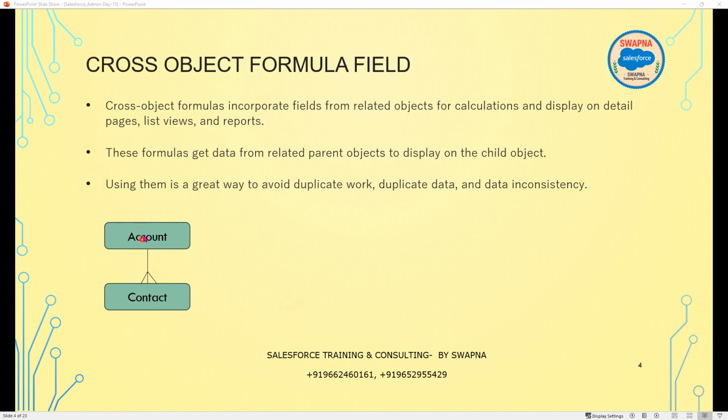For example, there is a website field on the account. So the account is the Swapna IT account, and on it we have a field called website. Now this website I want to display on the different contacts.